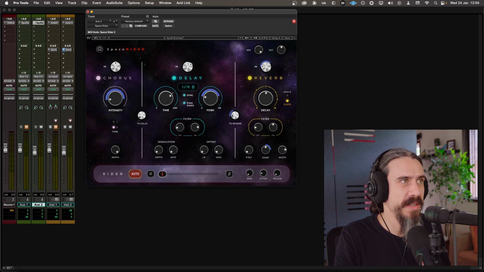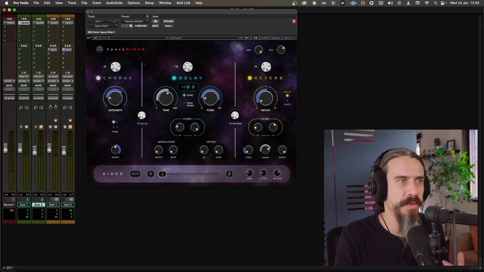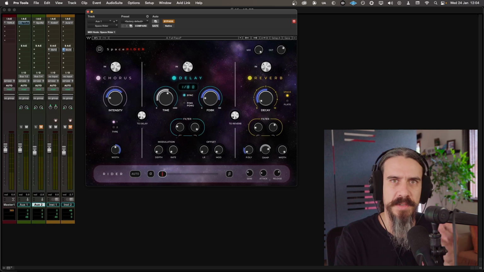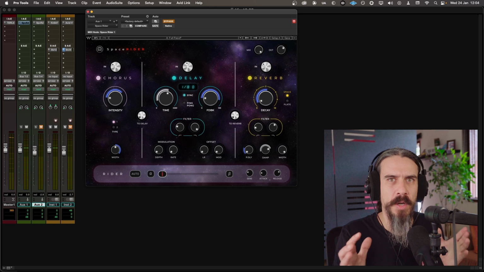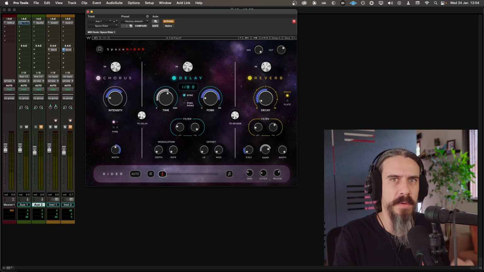I'm gonna load a second instance that I have prepared for you here, which I made especially to demonstrate how the auto works. So let's have a listen without the auto. Now let's bypass the plugin so you can hear this drum beat. So yeah, basic four to the floor drum beat with some perks going on. So let's now enable the Space Rider.